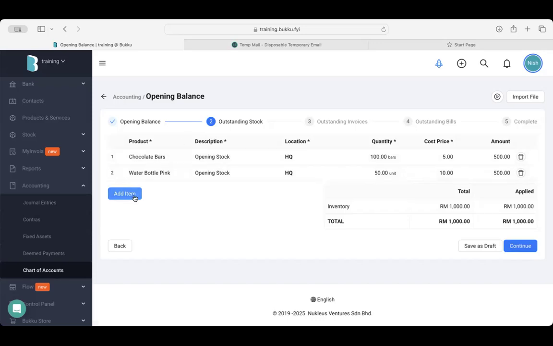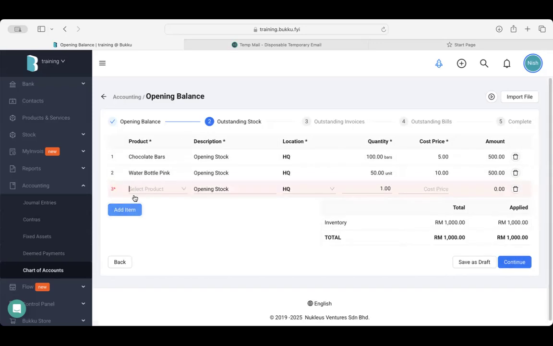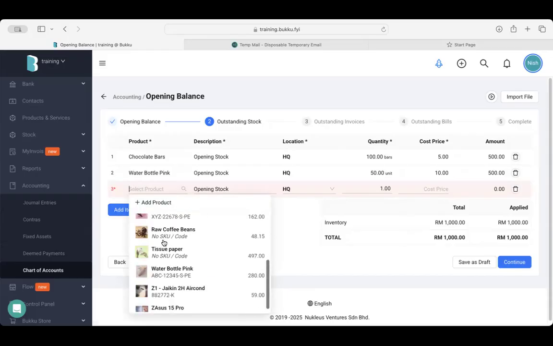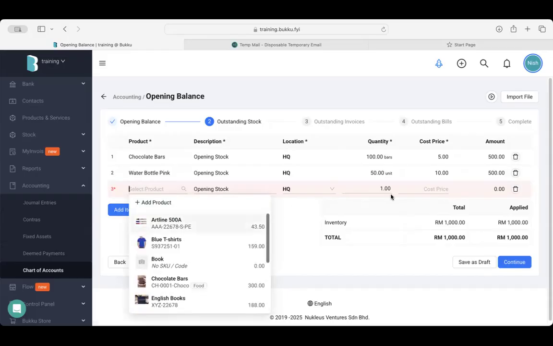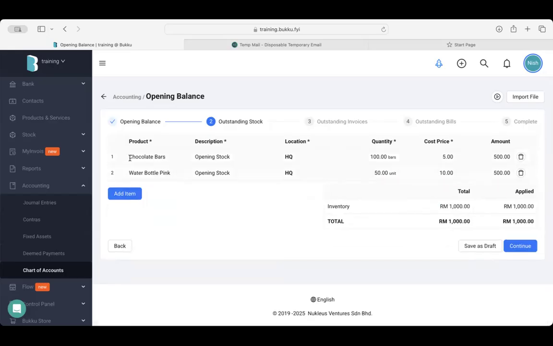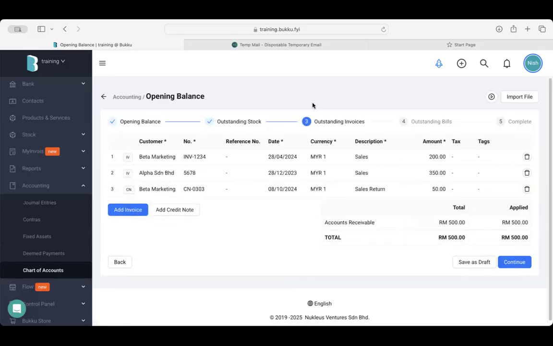Remember just now we have saved the products and all of that, right? So that is why it's helpful here. That's why it's important to follow the flow and the steps. Now you can see I can just select the items and then select how much is still there in my previous account. Here, for example, you can see I have chocolate bars and water bottle pink. These two items total 1000. Once this is tally, I can click on continue and the system brings me to the third step, which is the outstanding invoices.